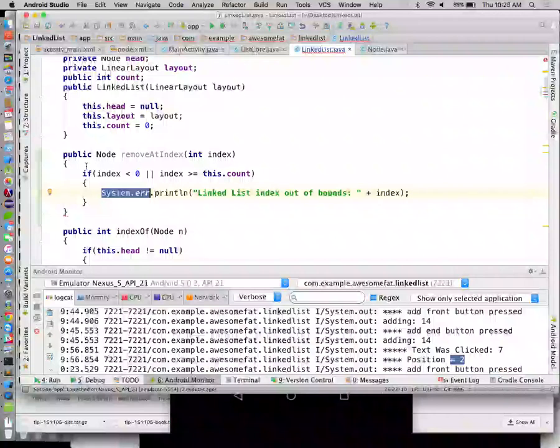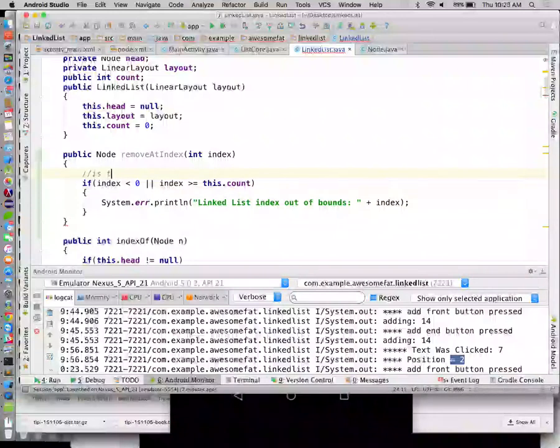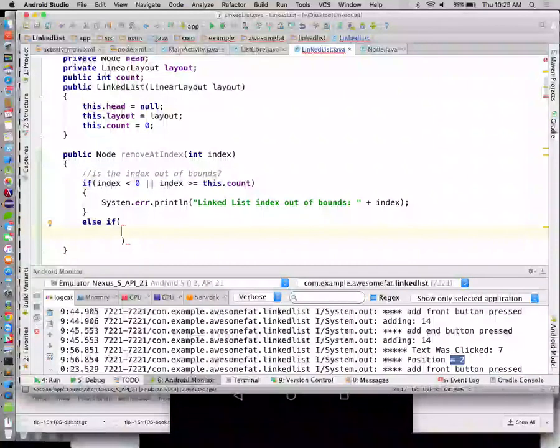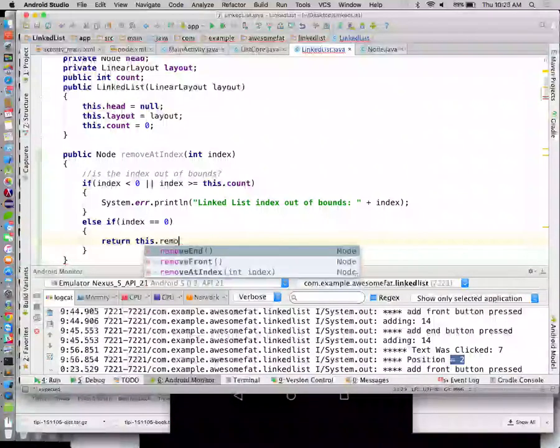So this first if statement says, is the index out of bounds? If it's not, if we're still kicking right here, we can say if index is equal to 0, return self dot, oh, different language. I was programming in Swift this morning. Remove front.